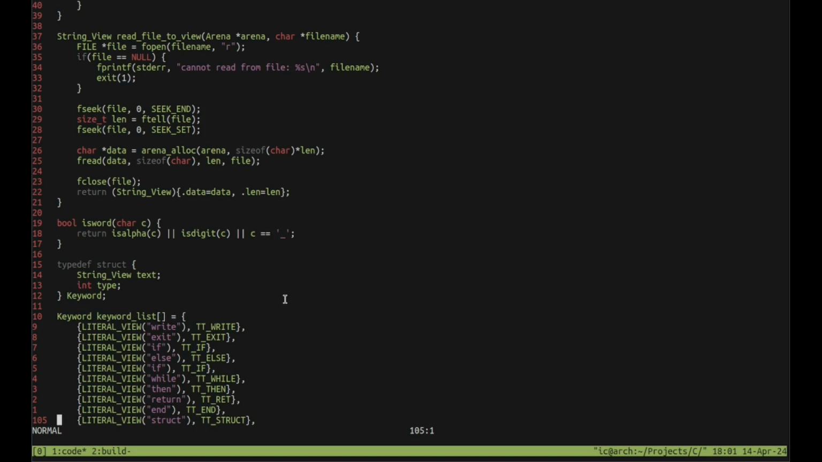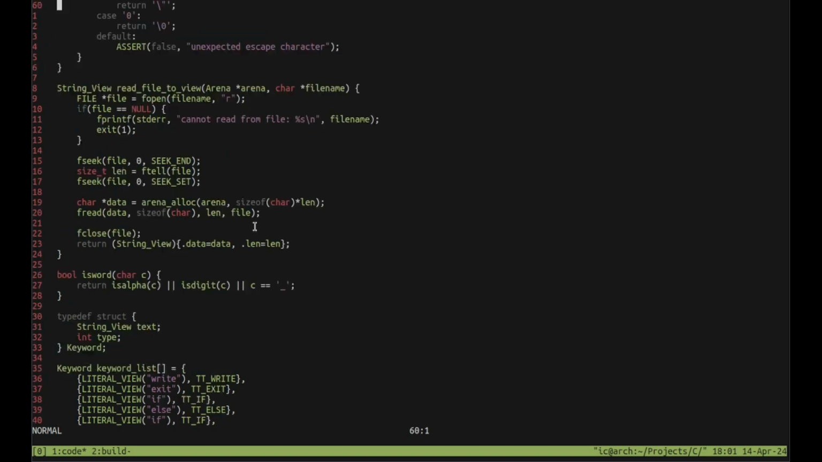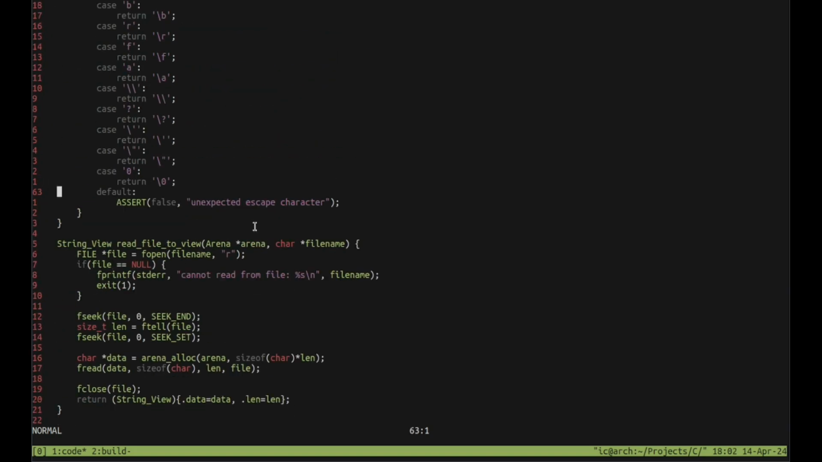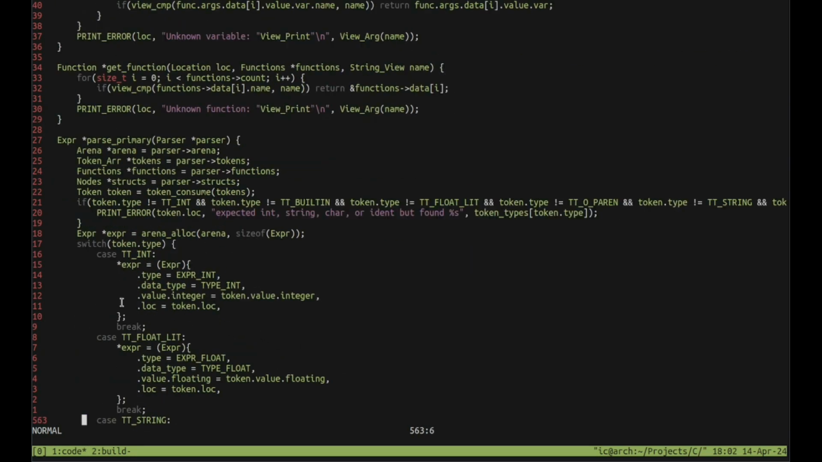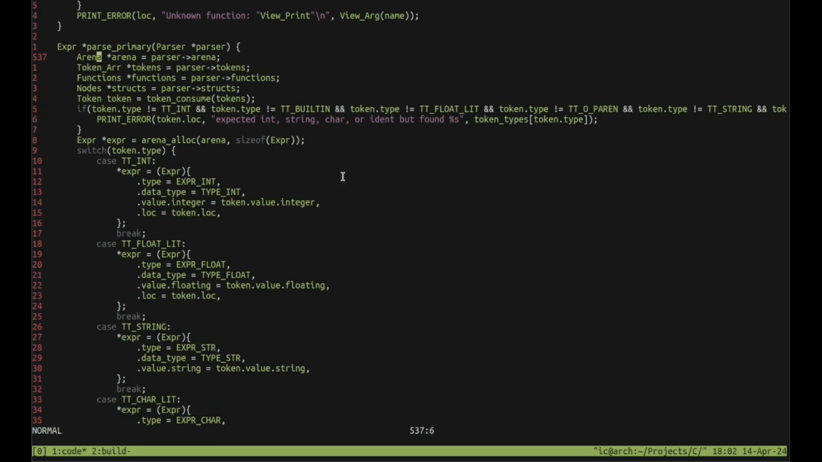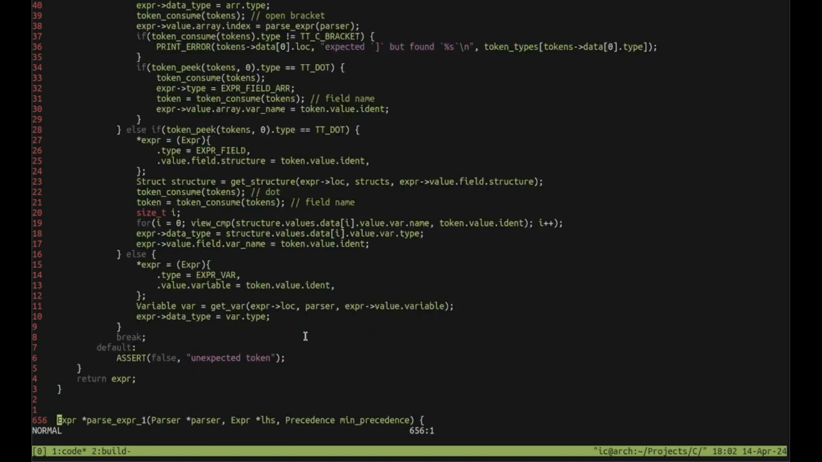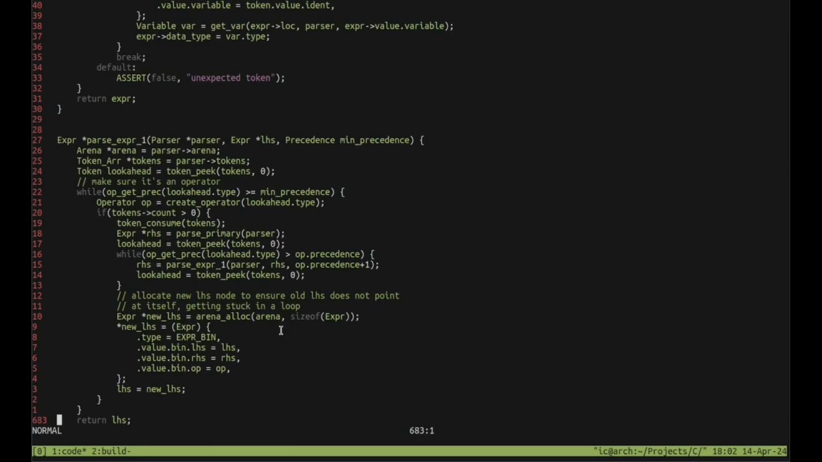Okay, let's see. So let's go to parse primary. Each one of these now returns and sets a data type. So type int, type float, whatever, based on the value or the type of any identifier, things like that. Now what we have to do is check in the parse expression, actually, it's right here. So we want to look at this. We have the new left-hand side, and we make the left-hand side and the right-hand side.